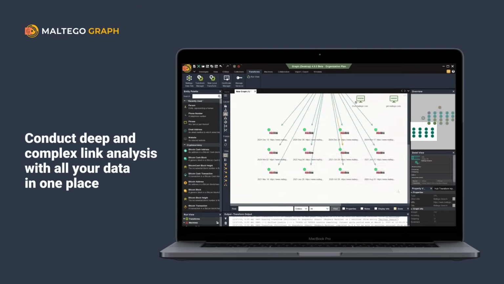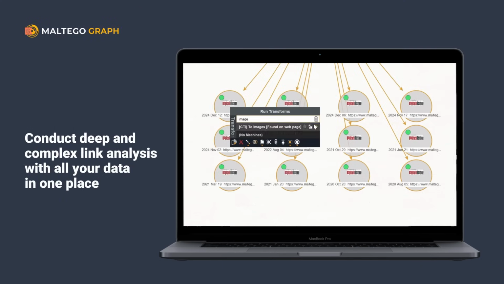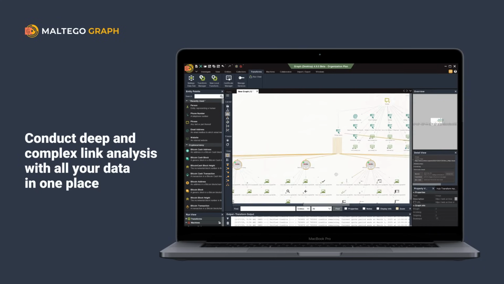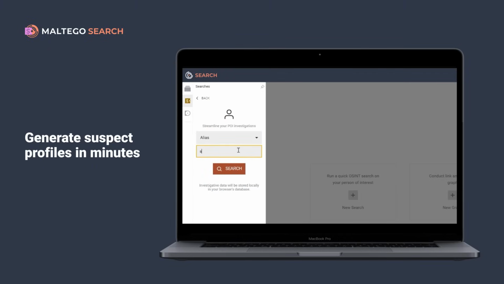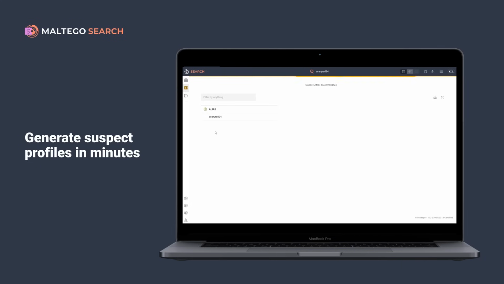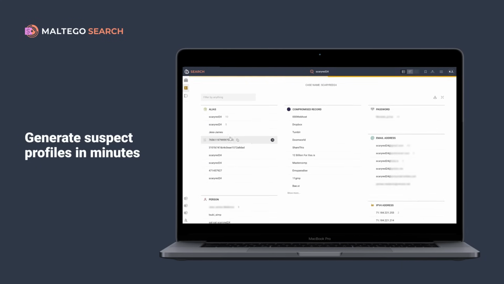Cut down investigation time by conducting deep and complex link analysis with all your data in one place. Generate full profiles of your suspects with reliable, verified intelligence, wherever you are.